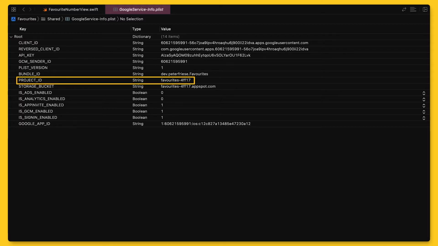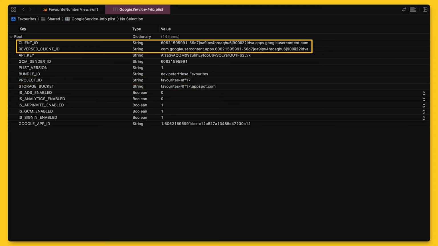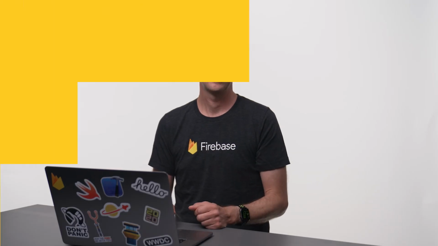For example, here is the ID of my project, the cloud storage bucket I might use, some OAuth client IDs, and so on. None of this is secret, but you should really only share this file with your team. For example, if you're making an open source demo app that you want to share publicly, you want to make sure other people who try out your project use their own version of this file to connect to their own Firebase project. So that was the first step, creating a Firebase project and adding your app to it.